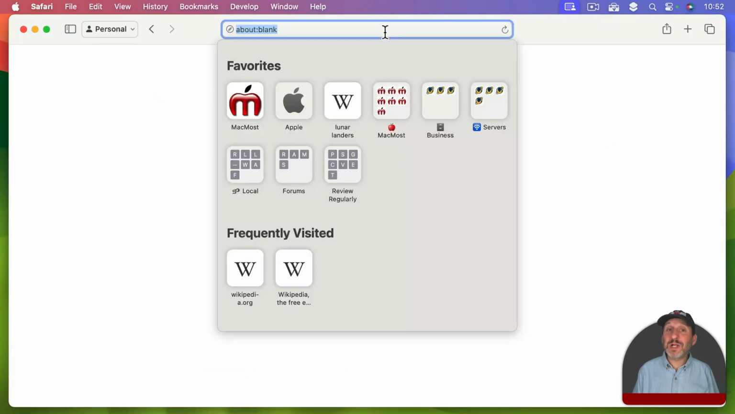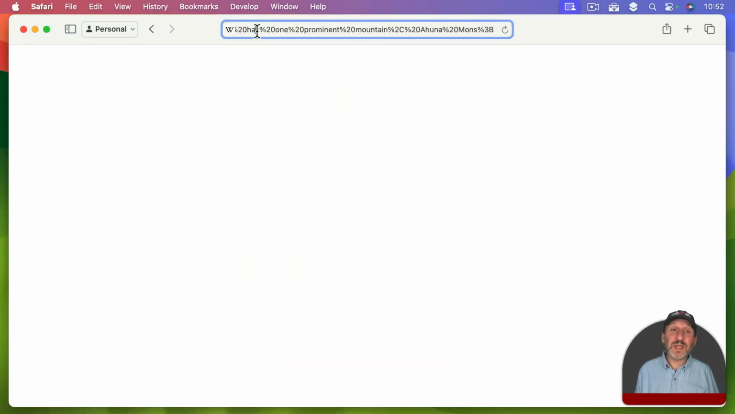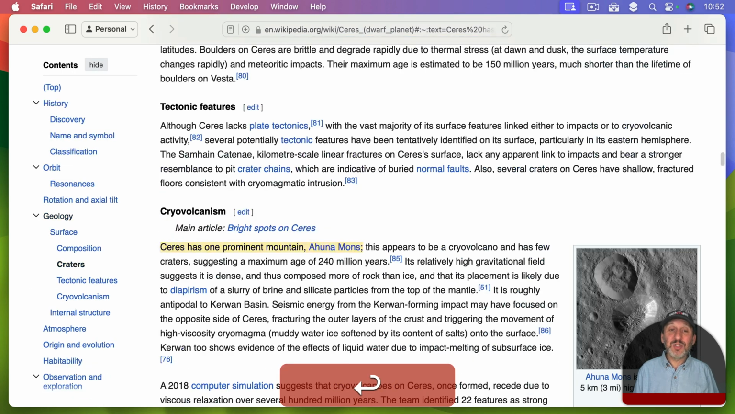So for instance, if somebody were to click it, they would get something that looks like this, which is the link to the article, and then it includes the text that it's going to jump to. If you use it, it jumps right to that bit of text, and you can see how it highlighted that text right there, so you can't miss it.